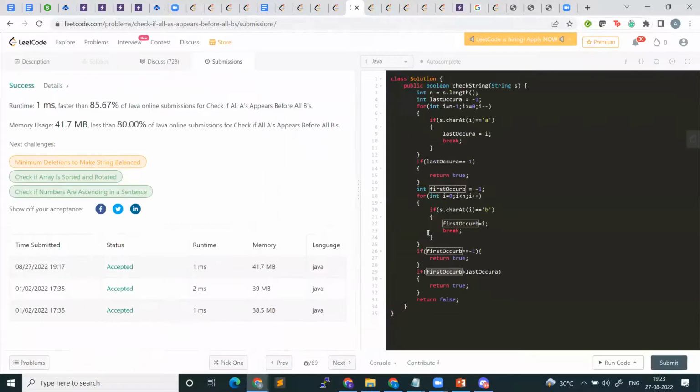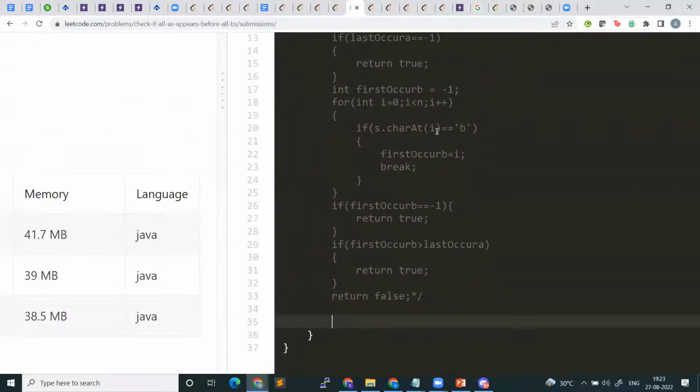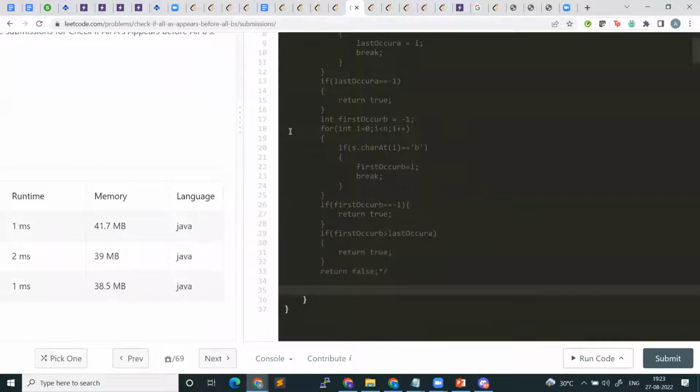Okay. Pretty simple. Now we'll try to do the same question in a different manner. I did it a bit differently when I did it for the first time. So what do I want, guys? That all A's should come before all B's. I want all A's to come before all B's.